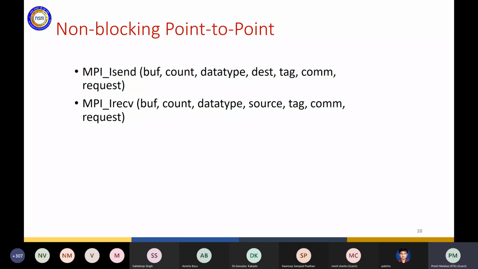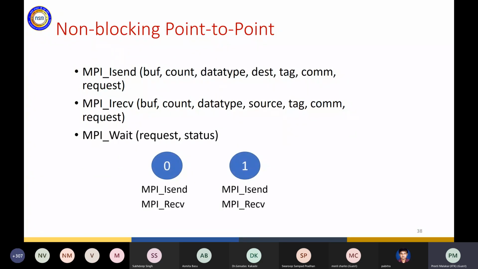Another interesting and important point-to-point communication is using non-blocking communication, where I am saying, okay, I don't want to wait for the receiver to receive my data. I just want to do my other computations. So then I'll use I sends and I receives. But for this, at some point, you have to make sure that my data has been received, so now my buffer is safe to use. So that's why you will also have to call an MPI wait.